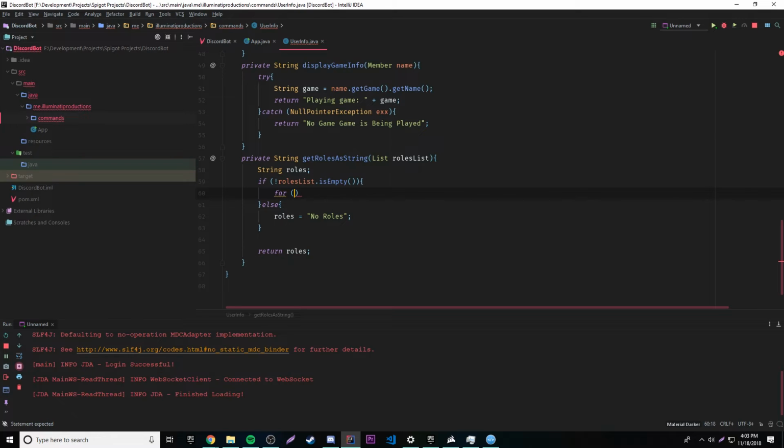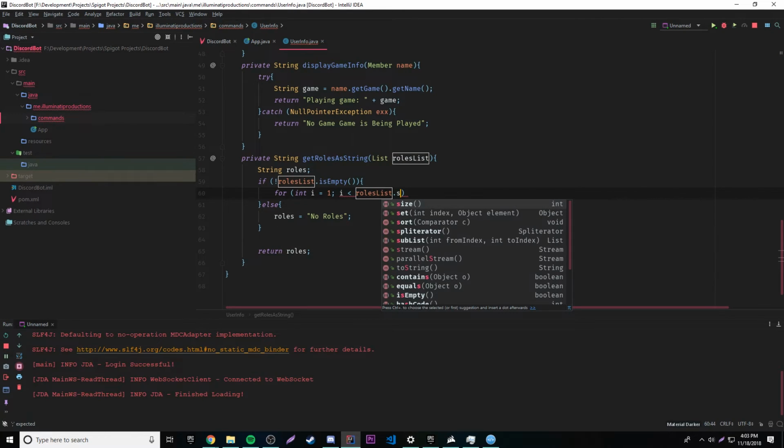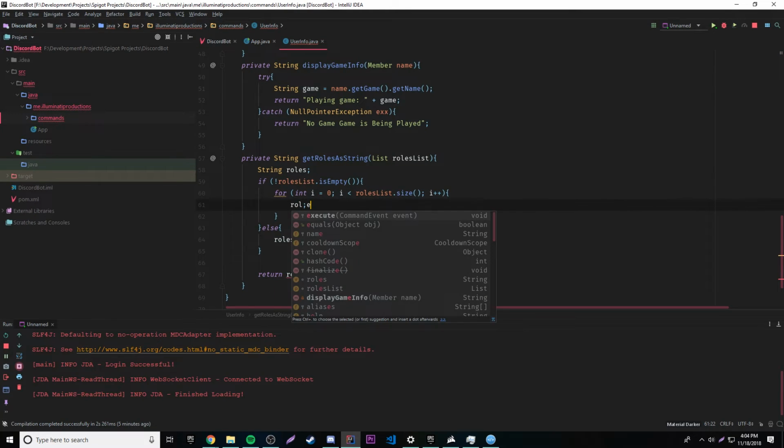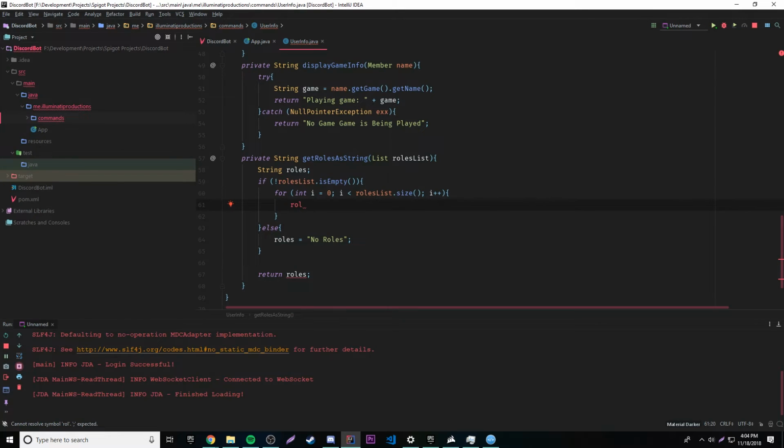So then we could do int i is equal to 1, and then i is less than roles list dot size. Oops, oh yeah, we want to set it to 0 because it's 0 based, of course, whenever we're dealing with arrays and lists and stuff like that. And so we're going to do i plus plus. So basically what we're going to do here with this for loop is cycle through every role in this list here. And so what we want to do is have a line of code that adds the role that we're on in the list.